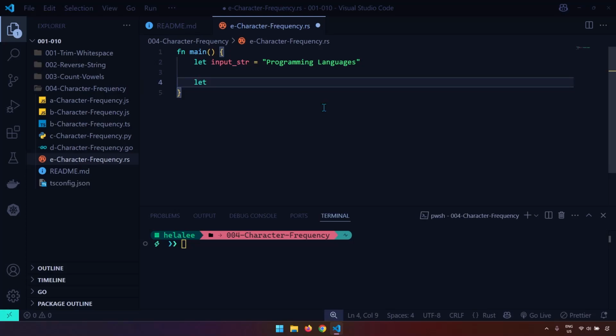So I'm going to say let frequency. Now, this is going to change. When something changes in Rust, you need to give it the mut keyword. So this is like changeable. And what should be the type for this one? We could use a map type for this one. It's actually called HashMap.